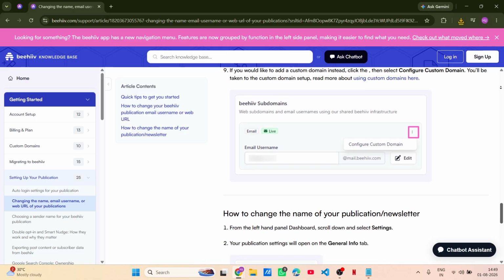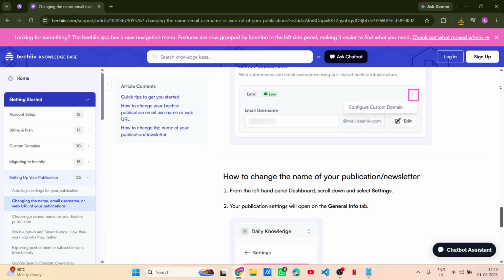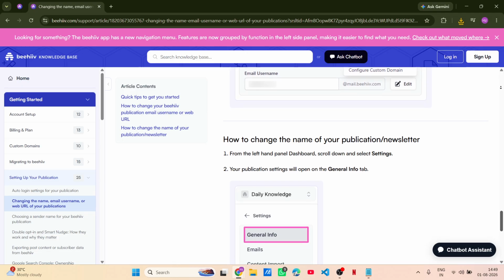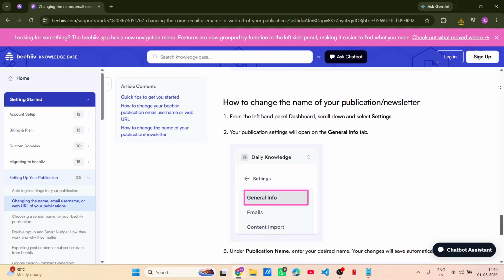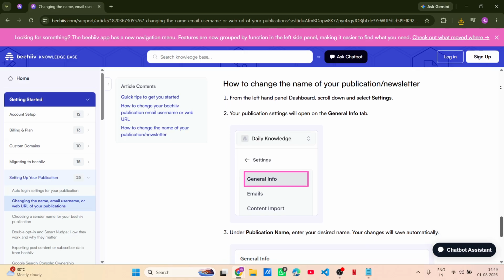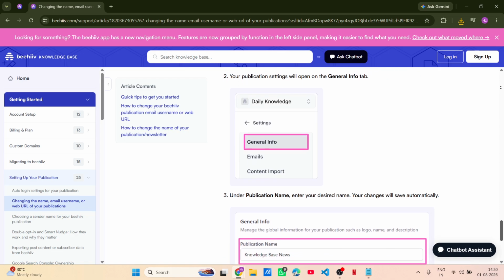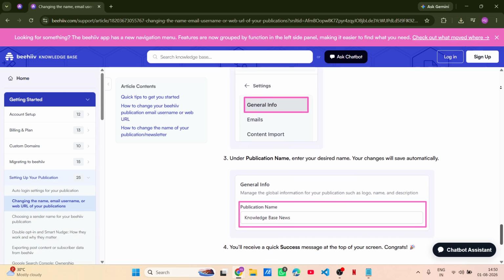But we're not done just yet. After you've made the change, it's essential to test the new URL. Open a new browser tab and type in the updated URL. This is just to confirm everything is working smoothly. You should be redirected to your newsletter page without any issues. If you find that the URL isn't working as expected, don't worry. Go back to the settings page and double-check what you entered. Sometimes, a simple typo can be the culprit.